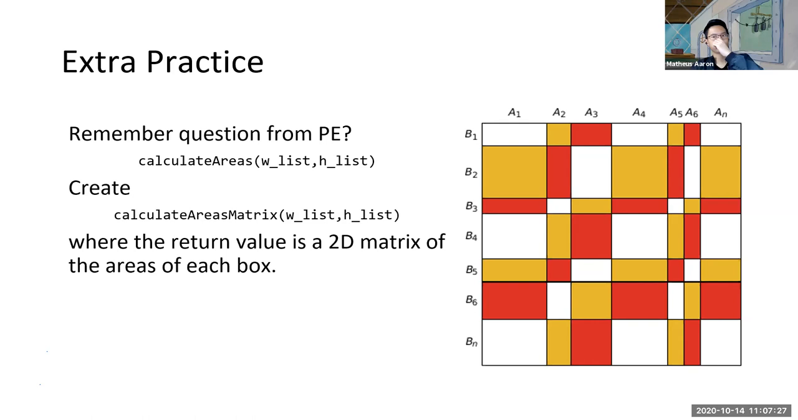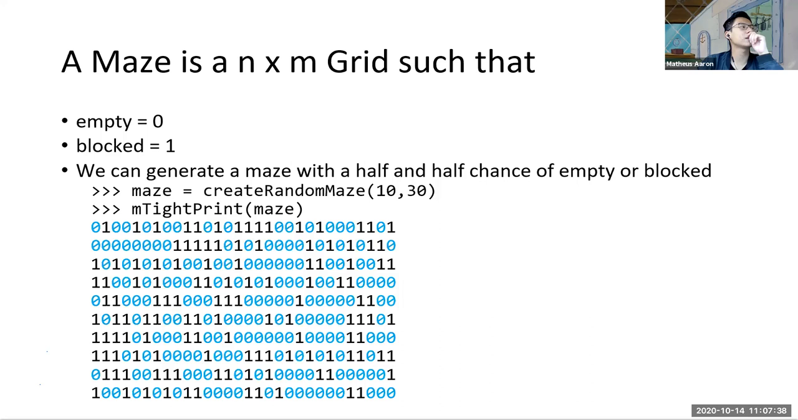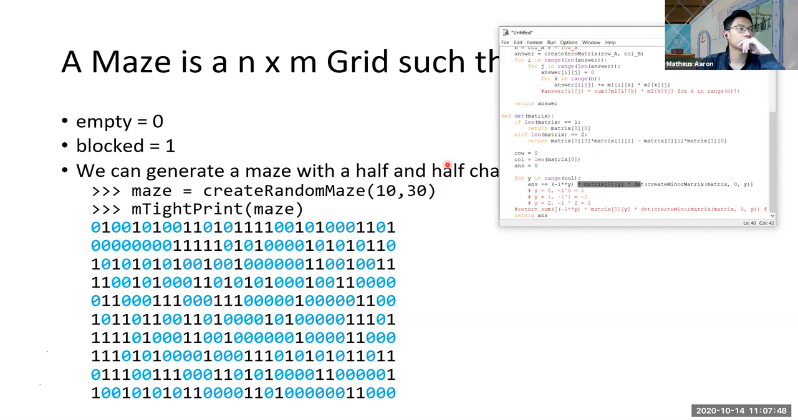Okay. Next part is the maze. So we have this particular maze here where zero is empty and one is a block. I think create random maze has been provided for you. I kind of forgot whether it has been provided or not. Anyways.